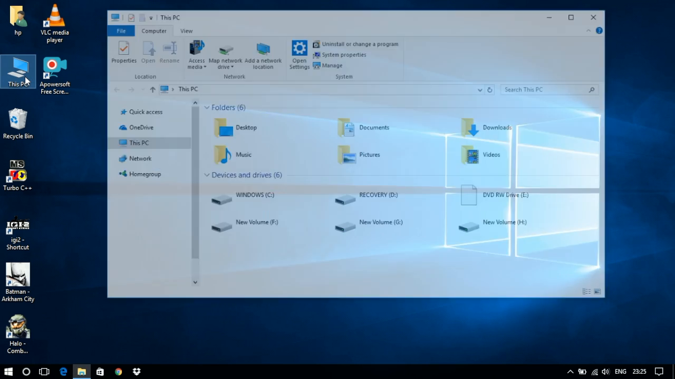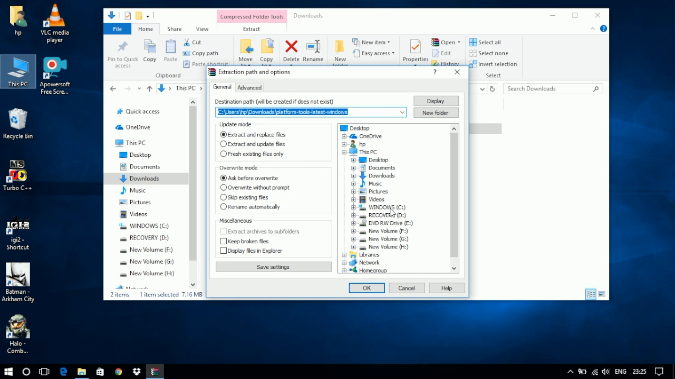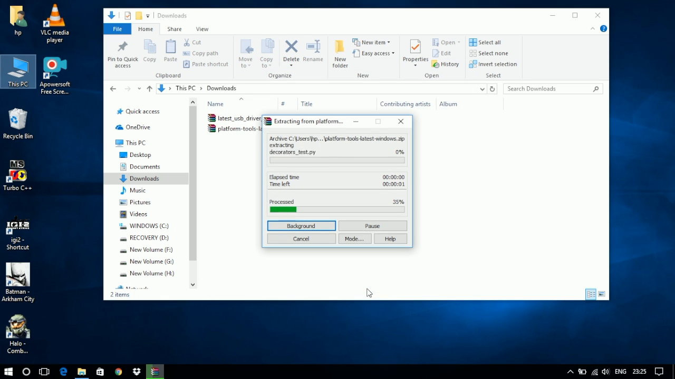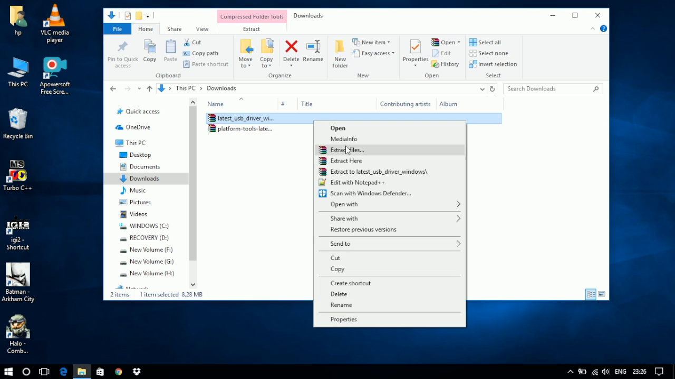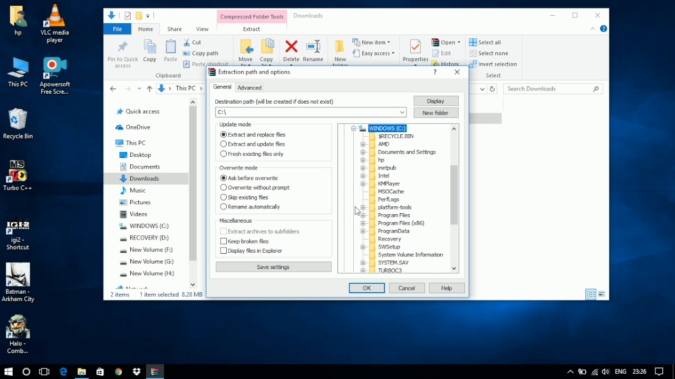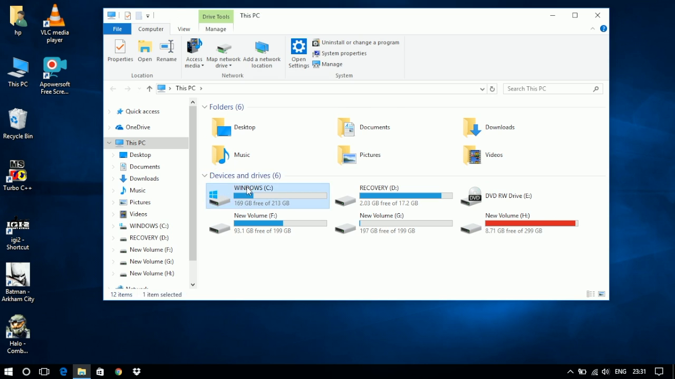Open platform tools file that you have downloaded and extract it in local disk C. It will create a platform tools folder in local disk C. Now select Google USB drivers and extract it in platform tools folder. Now open platform tools folder and copy its path.